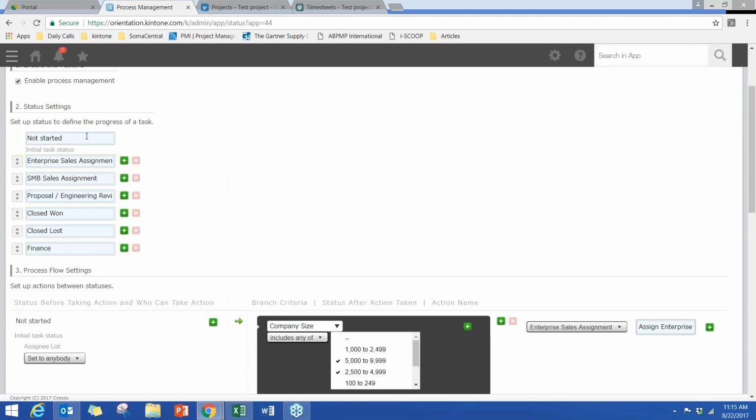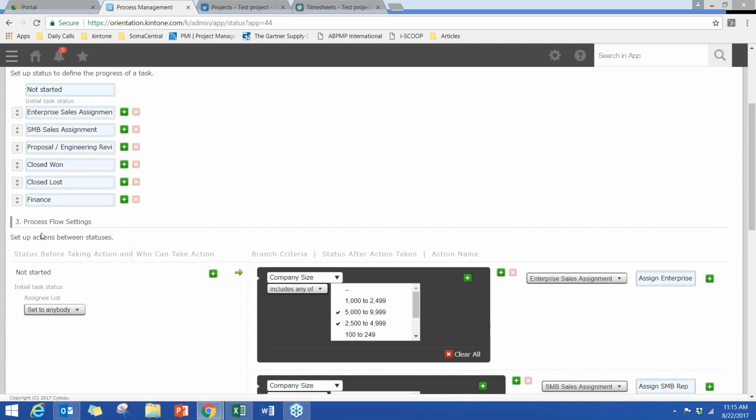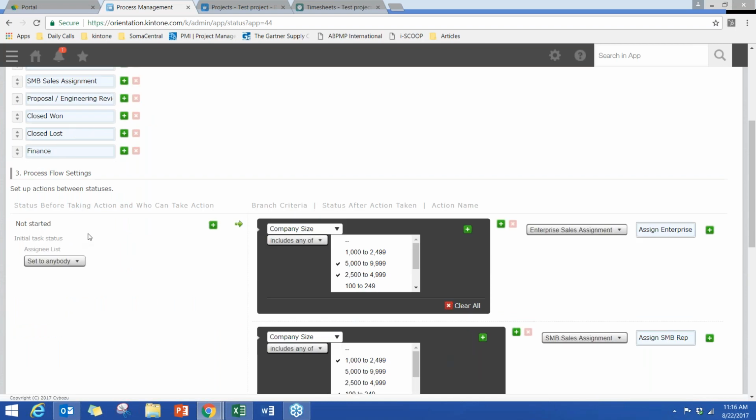In section 2, I want to list out all the different statuses that this process can be in at any point in time. From not started, we break it out by enterprise or SMB sales assignment, proposal and engineering review, closed won, closed loss, and finance. Down in section 3, I assign these tasks to specific people or groups of people and determine who's responsible for moving this process along and what are the actions that they need to take in order to do so.